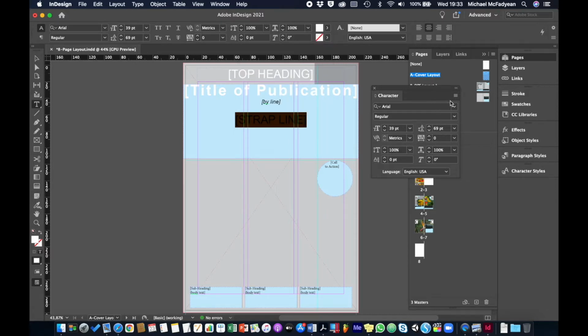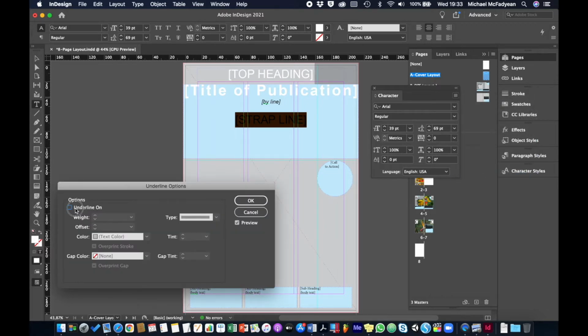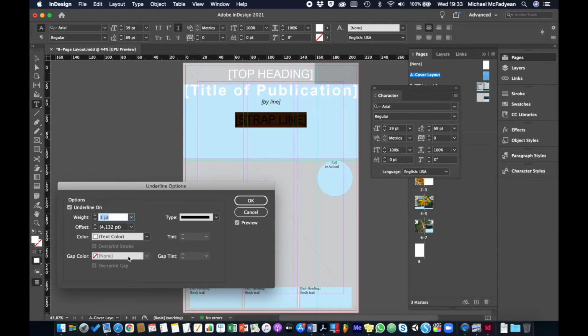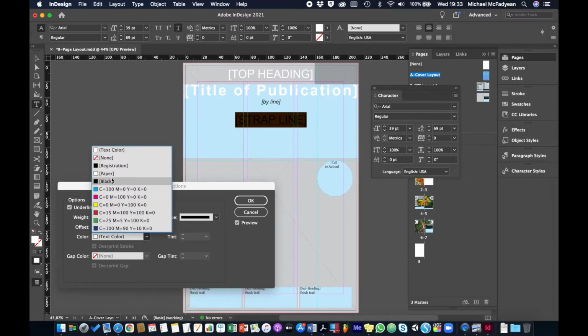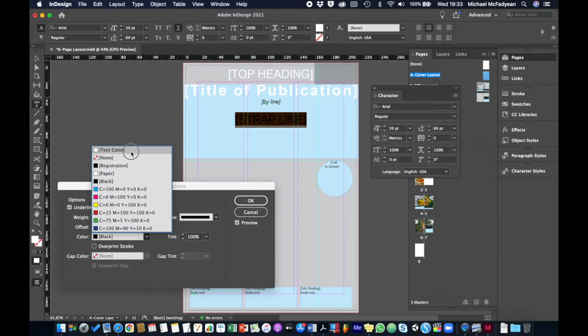And then I'm going to go to my options for my character panel and I'm going to choose underline options, put underline on, and set the weight to 1 point, and then I'm going to set the offset. Now it's quite difficult for me to see here, so I'm just going to change the color to black just so I can see what I'm doing, and then I'm going to offset it down a little bit. So I've got 9 points there, then I'll set it back to text color.